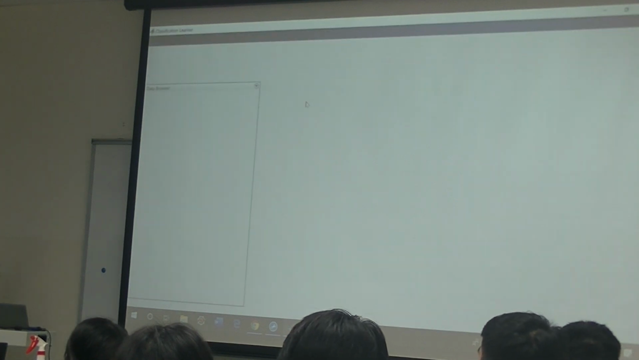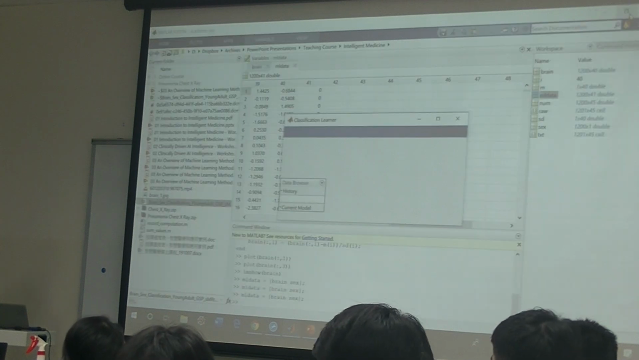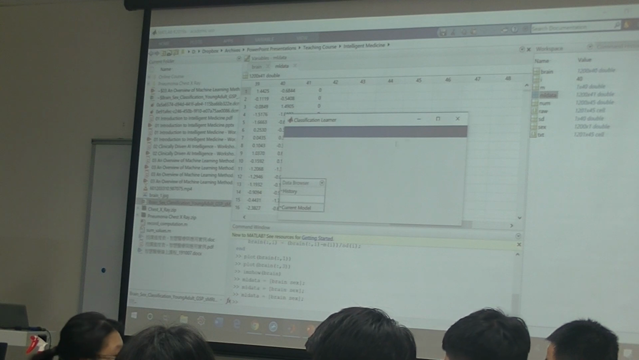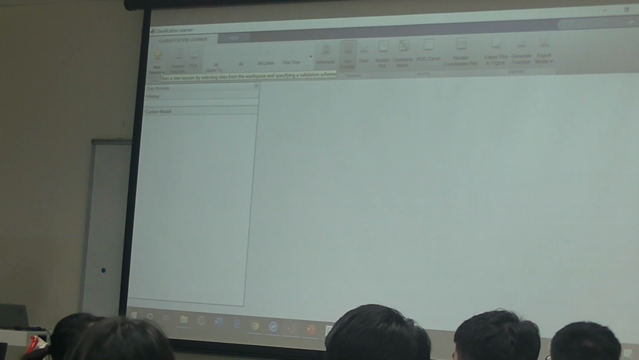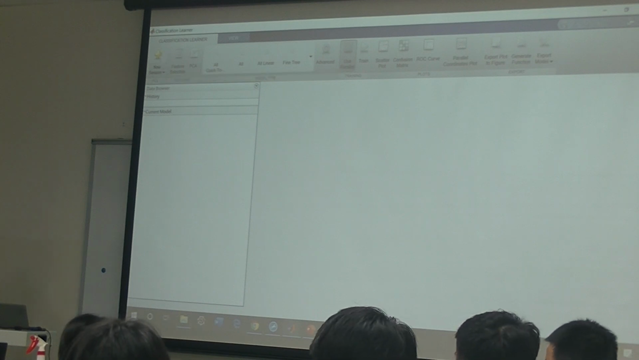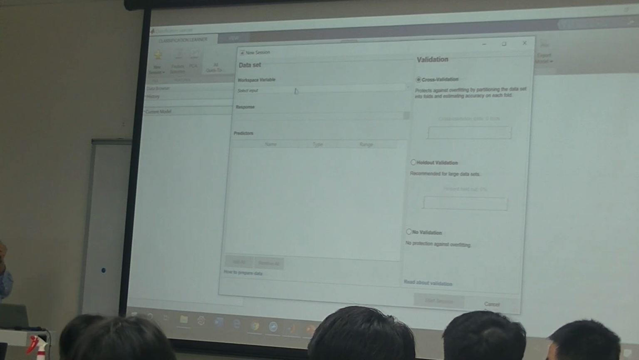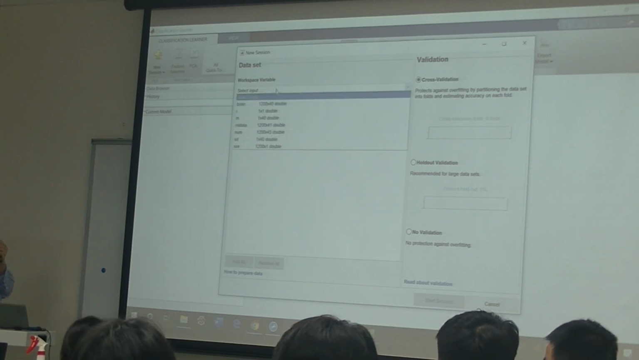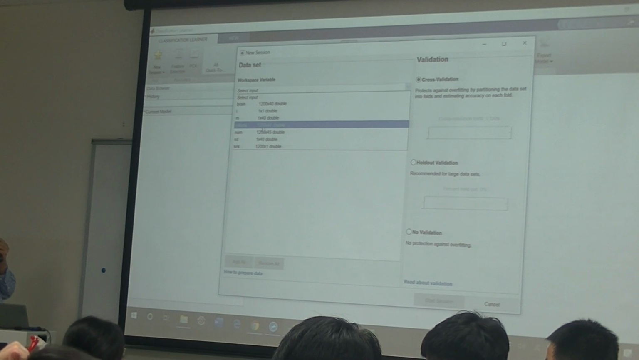It's just a blank window, but don't worry. It still takes some time. So you see that there's a new session here. Just click on the new session, the plus button. Then you need to specify what the data is. When you select input, the input is the machine learning data I prepared in class. This is a 1,200 by 41 matrix. I just select this one.